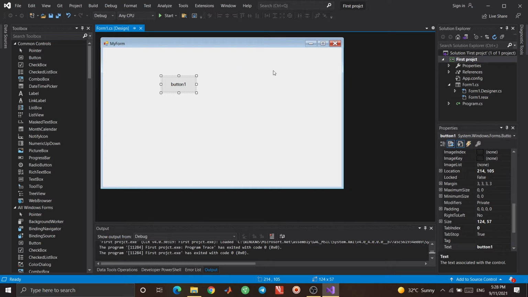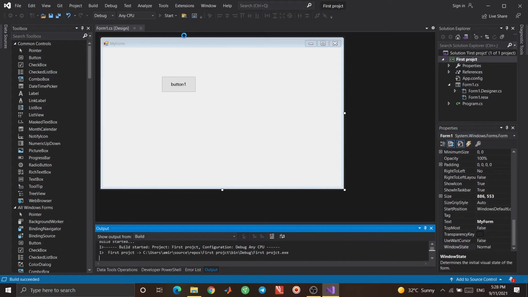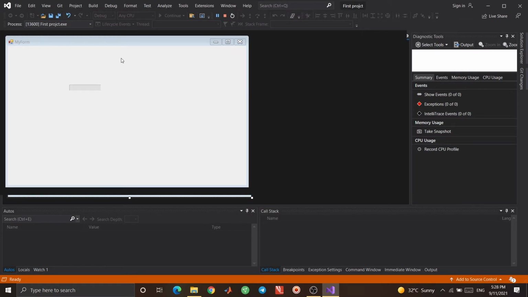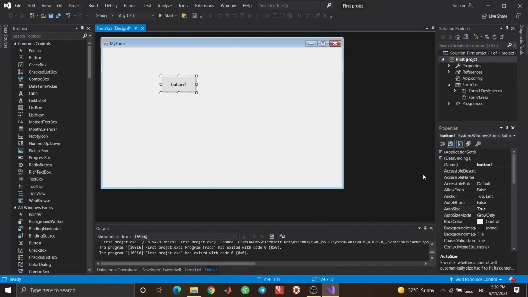Okay, so now I want to change some features of my form. I click on form and I scroll down, and I see here WindowState is Minimized. I want to change it to Normal. Now if I run the program, it is normal now. Okay, let's see some of the features of button. Let's change some of the features of our button to be more familiar, to know how to work with it.